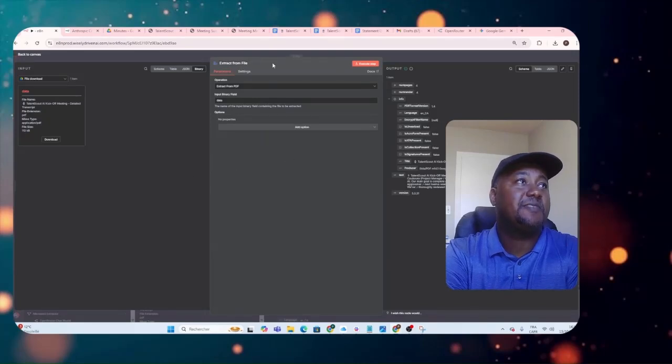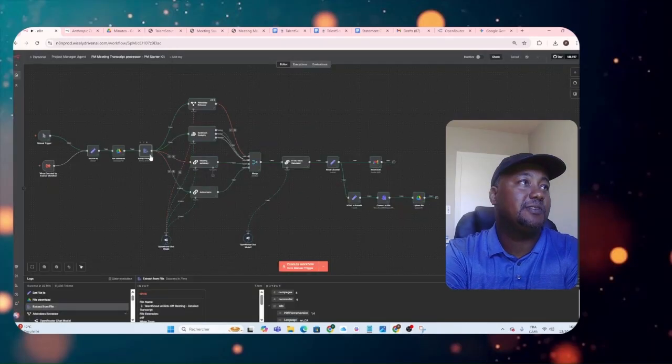This is an extract from file node. Basically, it takes a PDF document here, a binary file, and it extracts the content of that file and provides an output in this form. As you can see, this is the information of the file itself, but the content of the document, you can find it here. So this is the text that we will use and pass to the next node.